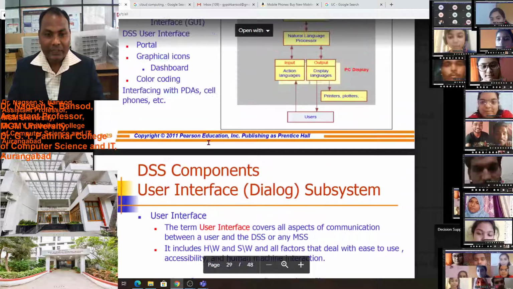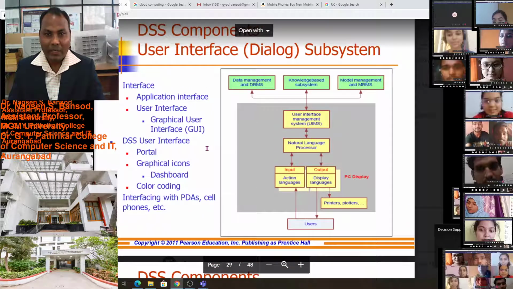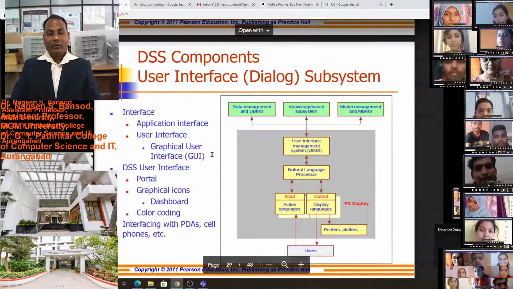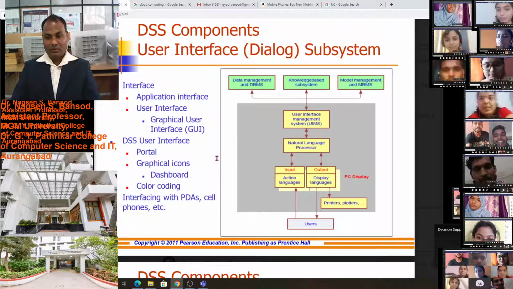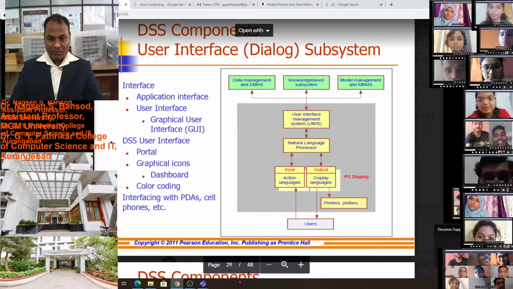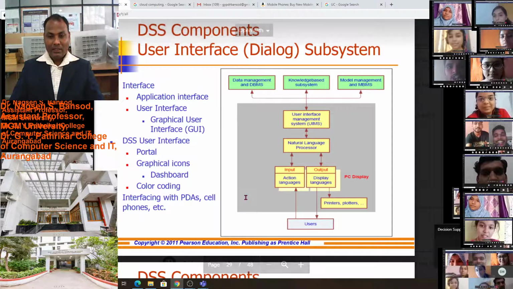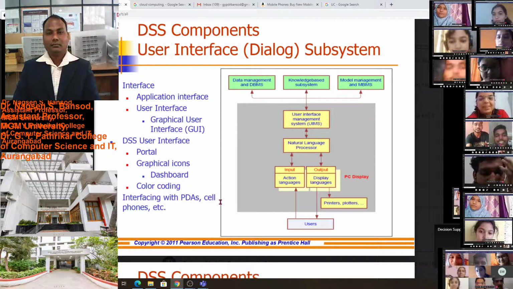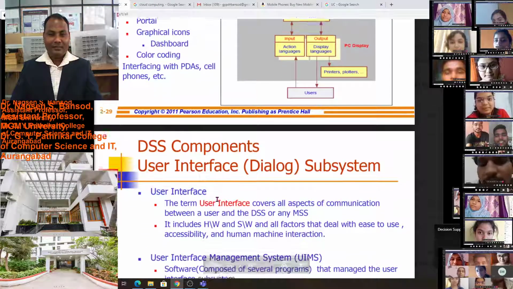Is there any question, any doubt on this user interface? You can ask me questions. Do you have any problem, any question on this? If you do not understand, you can ask. Is it understood? Yes, sir.